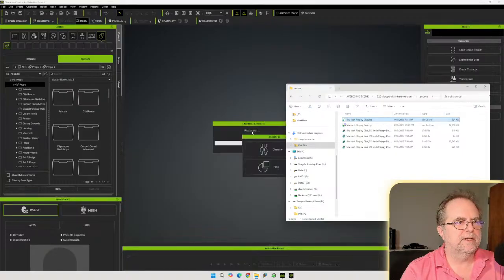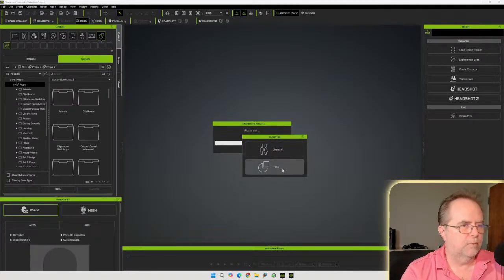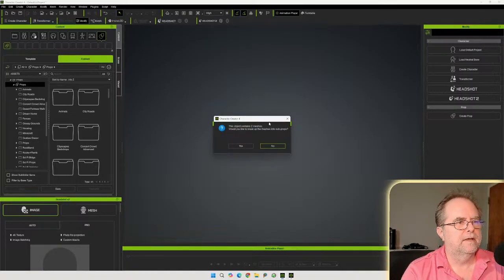So all we do is click and drag that into Character Creator 4, and we inform it that it's a prop. Because if it's an FBX file, it could be a character model that you're bringing in. We're bringing in props right now. It says it contains 2 meshes and asks, would you like to break up the meshes into subprops? For a floppy disk, I don't see any plus to doing that. We're going to say no.